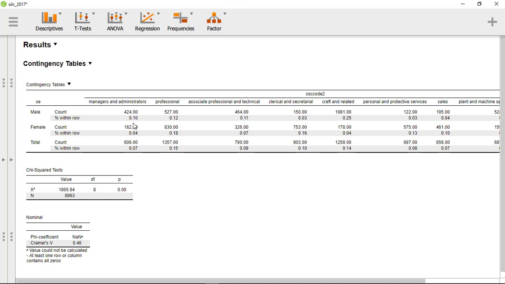So if we were to say that 10% of males are managers, another way to say that using proportions is 0.1, or 0.10 in this case with the 2 decimal places, but it doesn't really matter. 0.1 of males are managers and administrators, 0.12 of males are professionals, or we could also say 12% of males are professionals. So to do this, you can simply move the decimal over 2 places. You can multiply by 100, whatever way you want. But converting proportions to percentages is relatively straightforward. This is 10%, this is 4%, this is 12%, this is 18%, and so on.